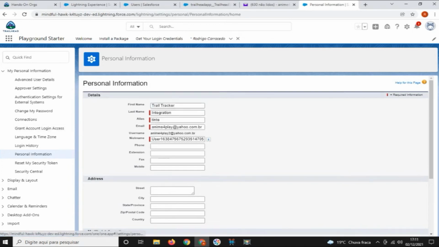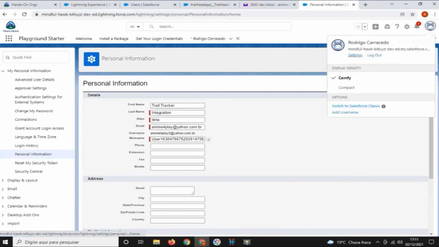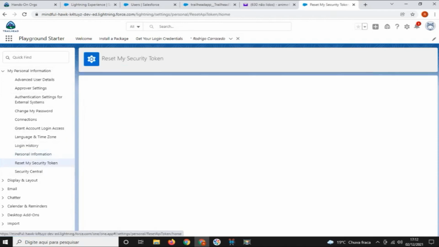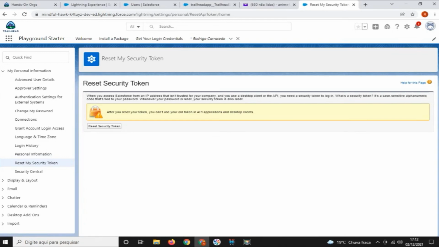So once you reset your password, just to recap, you're gonna be automatically directed to the org with the user you created the password for. You're gonna click on your profile picture on the top right of the screen and go to settings. So once you are in settings, you will look for reset my security token. Click on it and click on the reset security token button.